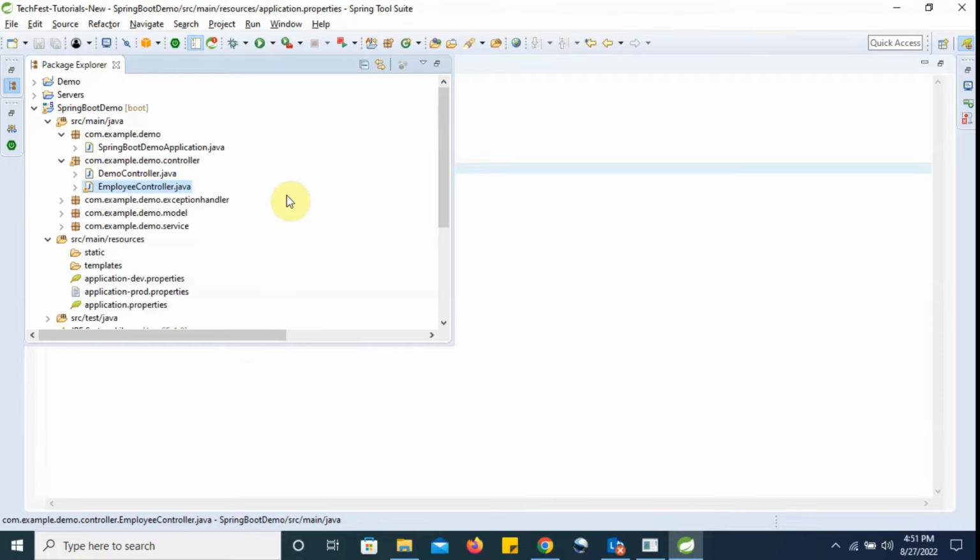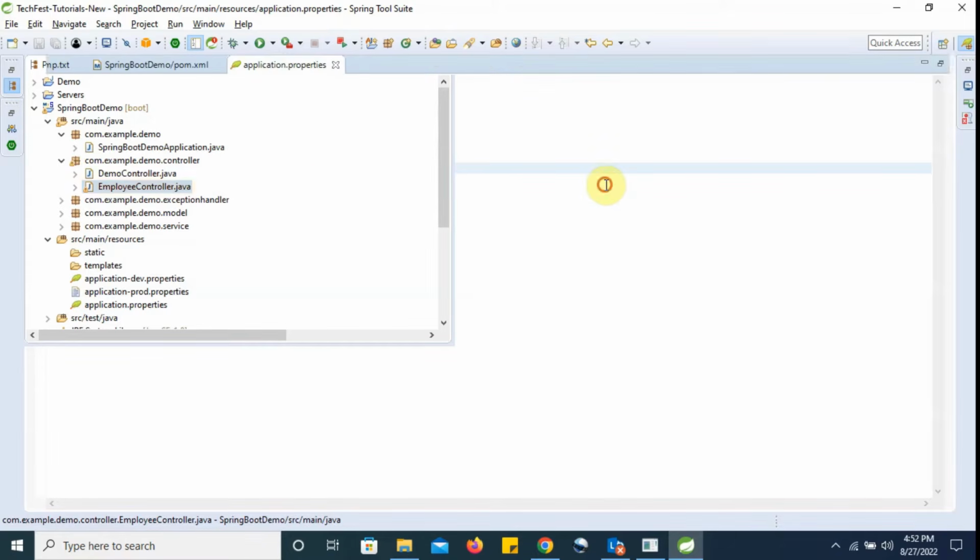For enabling the actuator in our Spring Boot project, we have to add one actuator dependency, and there are some properties we have to define in the application.properties file of our project. Before jumping directly into this, we will discuss a few URLs which are provided by the actuator.